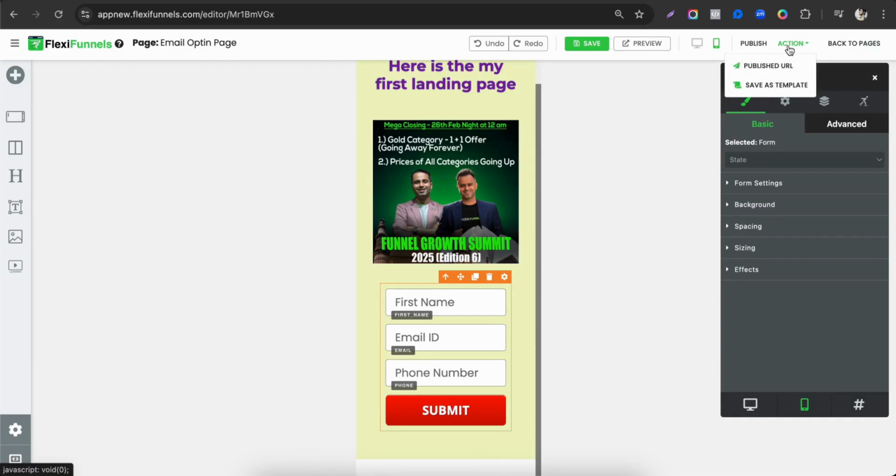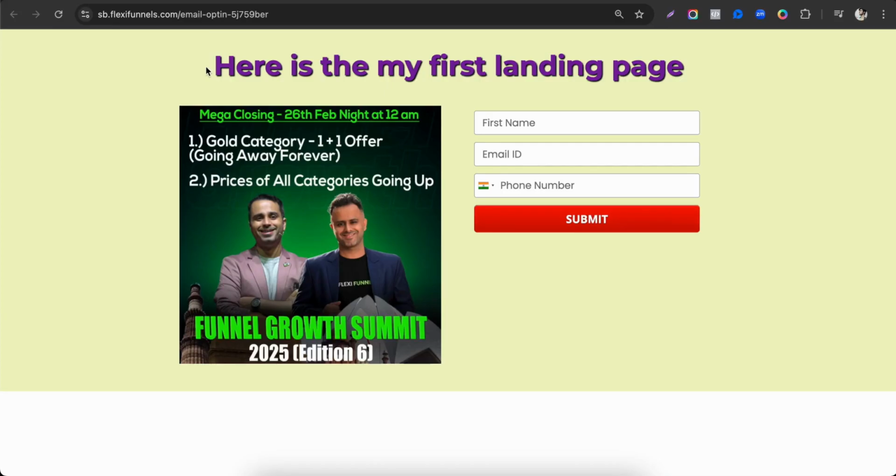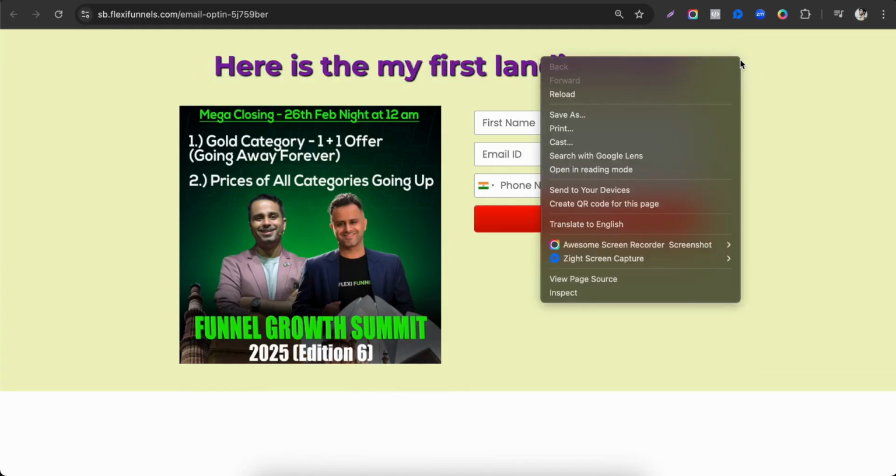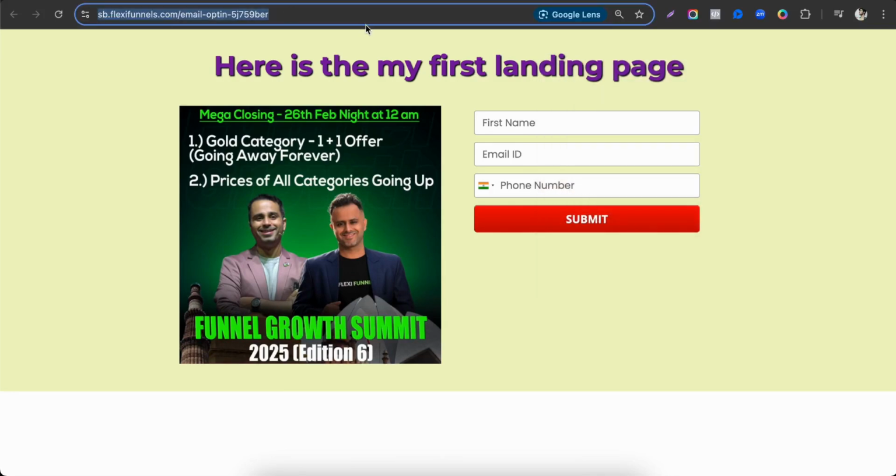And let's see how your page is looking. Now click on this action button, then click on the published URL. Once you open this published URL, you can see this is how your page is created. Now you can see the form is also there, the image is also there, this is also there. Now let's see how it is looking in mobile as well. You just need to check this URL in your mobile.